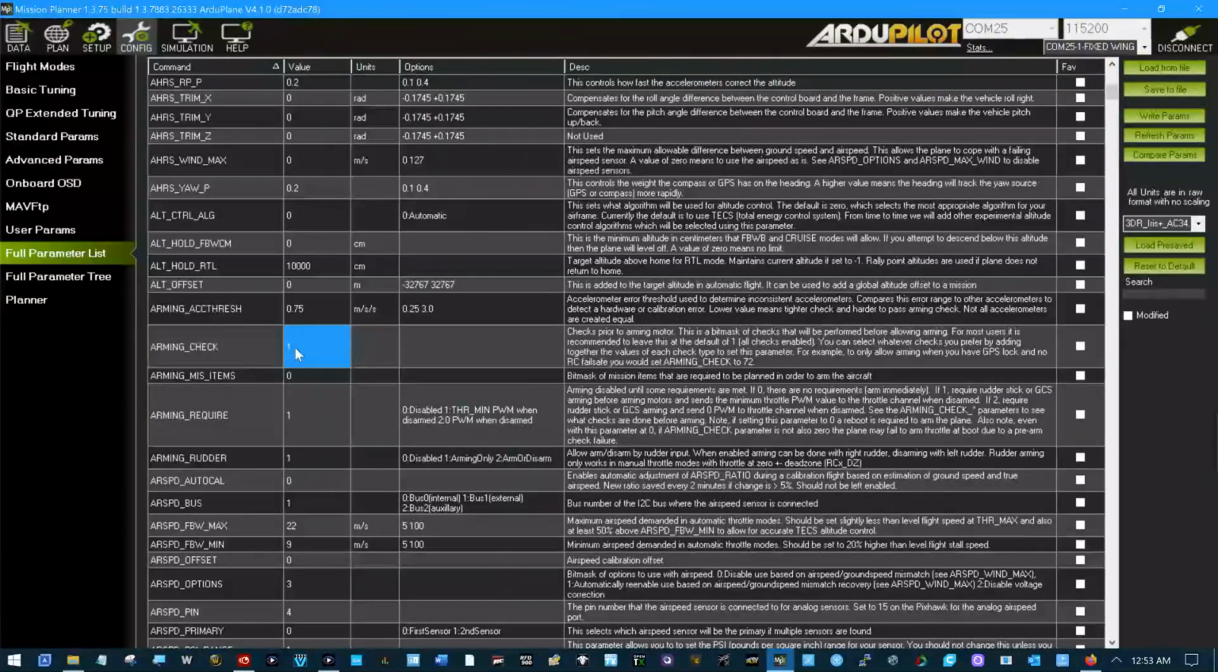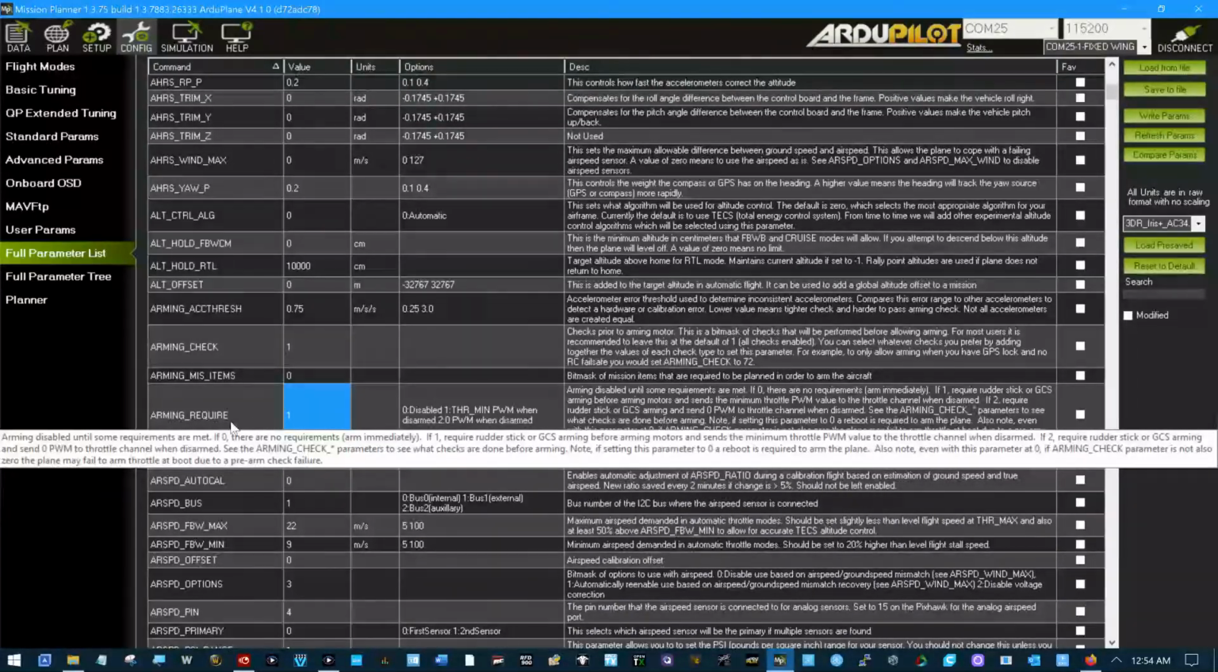This tells checks prior to arming motor. This is a bit mask of checks that will be performed before arming. Oh, no, this one. No, this is the one I want. I came in here and told it, well, no, here's where I really want to do it. Arming required? No.